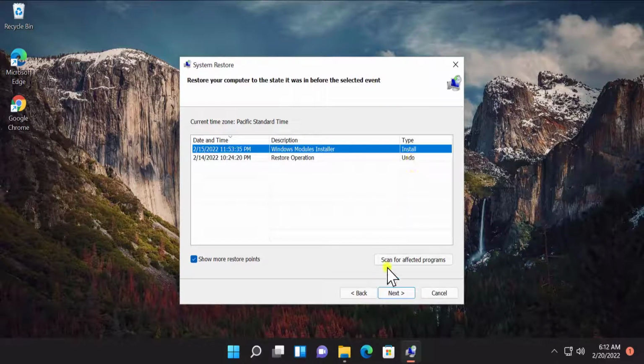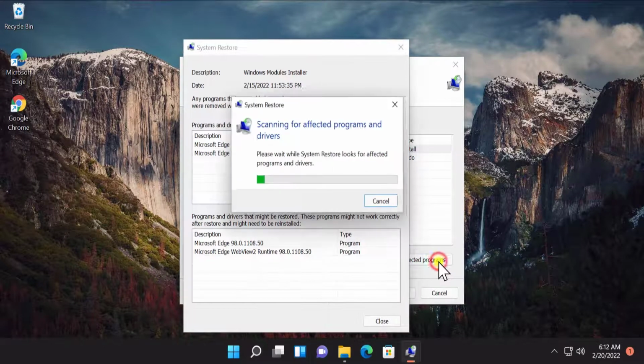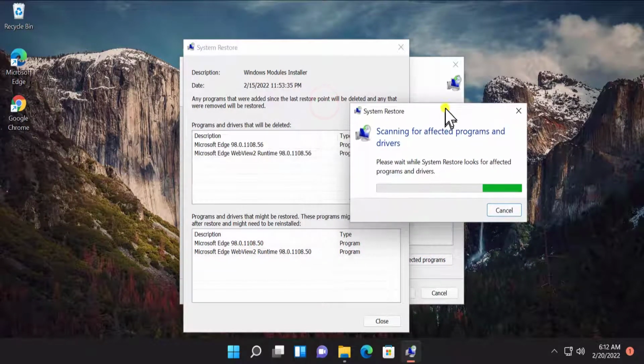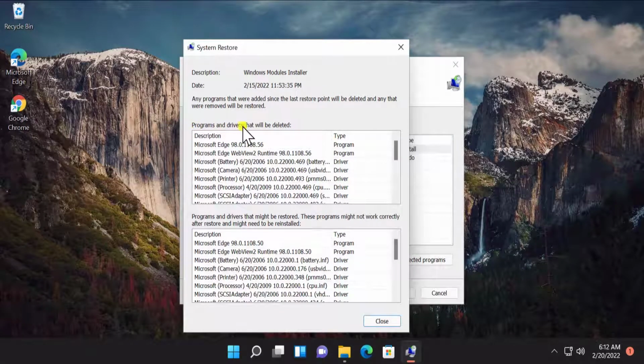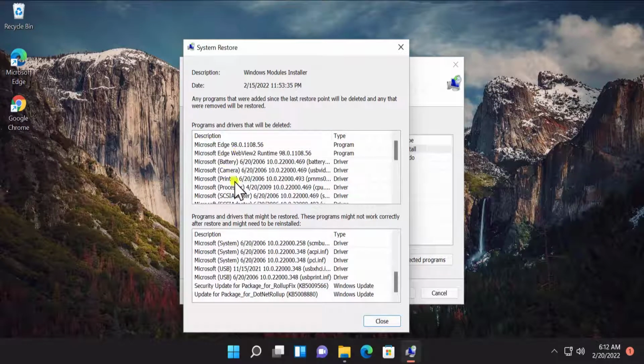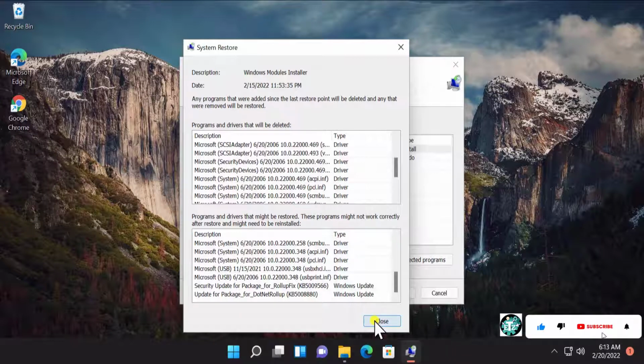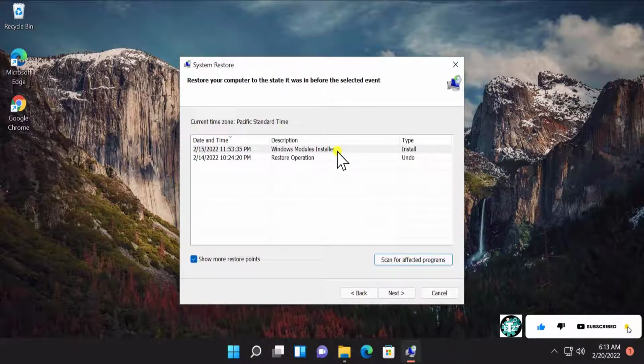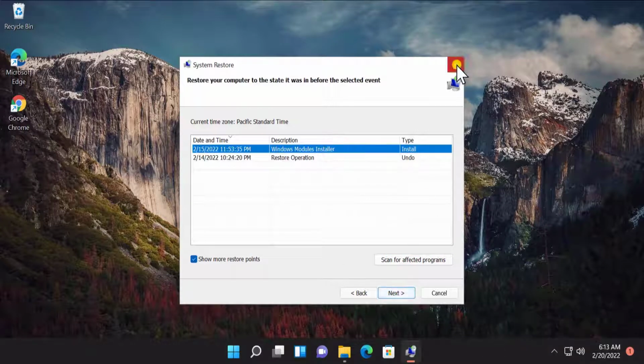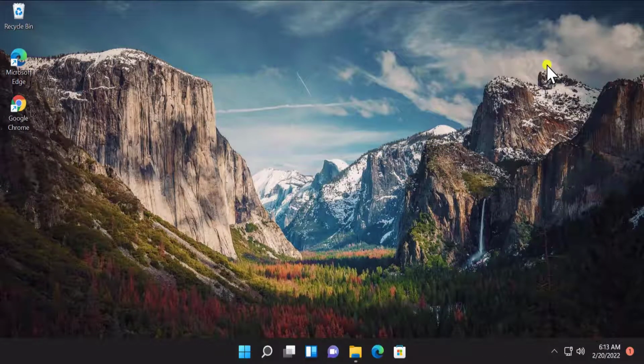Alongside that, you can click on Scan for affected programs. Once you do that, you'll see the information in here: programs and drivers that will be deleted, programs and drivers that might be restored. So these are the programs and drivers going to be restored, and these are the programs and drivers that will be deleted from my PC. So you can check this information to make sure you're not deleting any important file from your Windows 11 PC. Afterward, select your restore point, click Next and restore your Windows 11 PC to the back date.